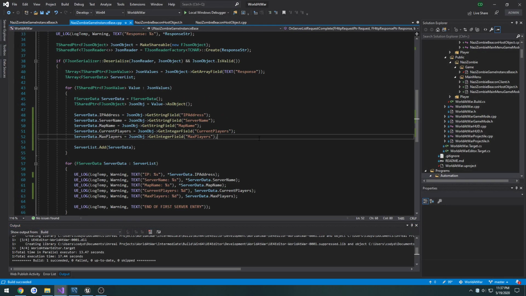So we now have converted all of the information in our JSON objects that we are getting from our web API into our structures. So now that we have this set up, in the next video, we will work on actually finishing our find servers part of the main menu.